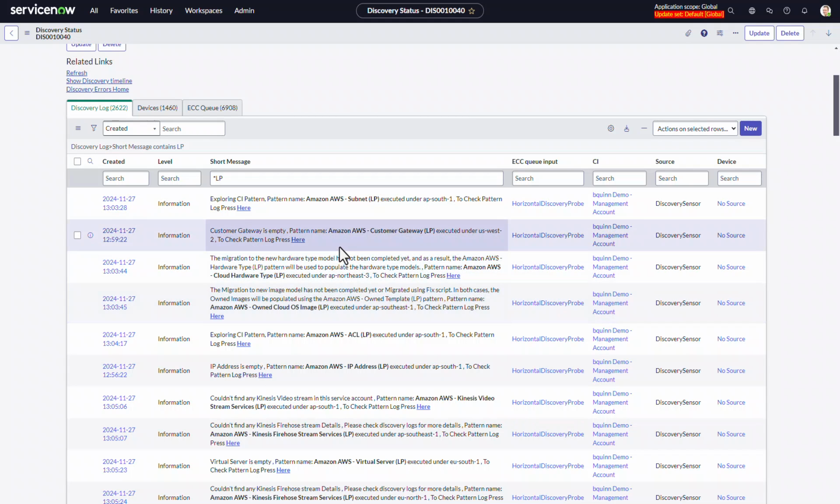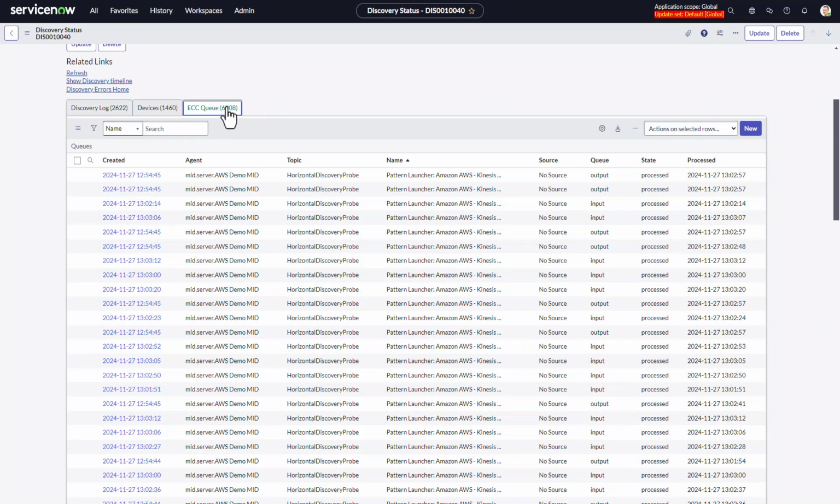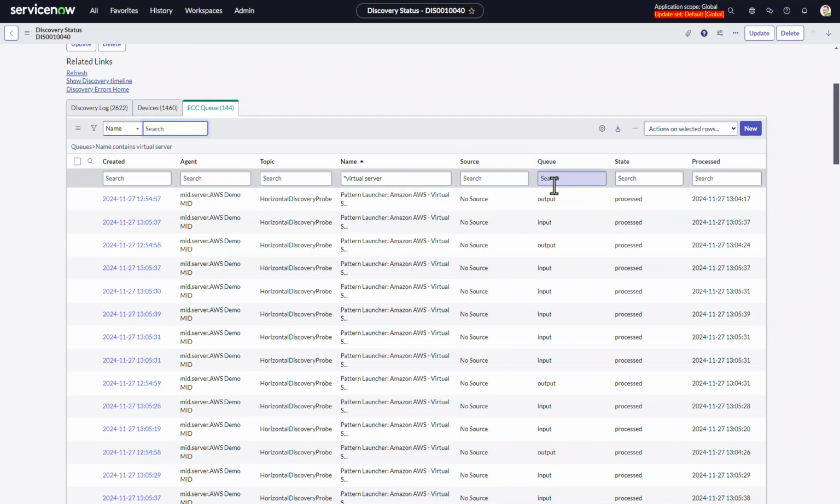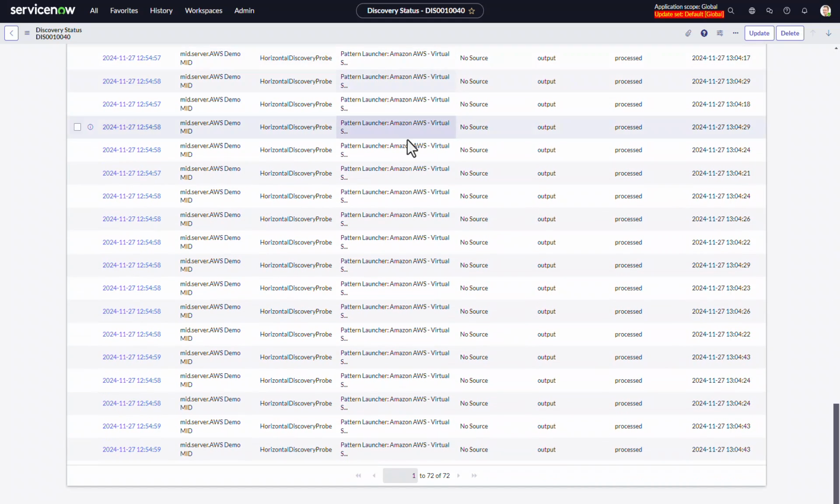And this is probably easiest to look on the ECC queue. So if I go over to the ECC queue and I search for name contains virtual server, and we look at just the output record, you can see we triggered 72 patterns for the virtual server. That's because for my 4 accounts, 18 regions per account, that would be the 72.